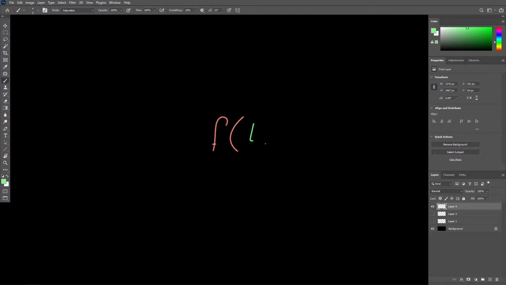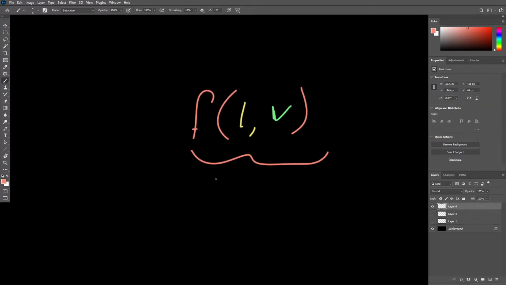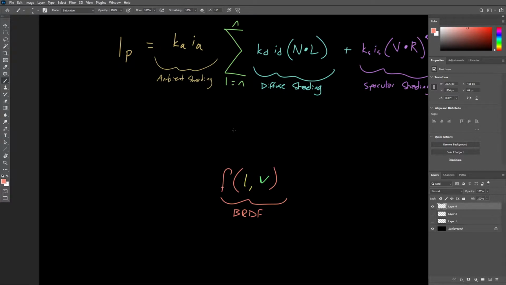I'm just going to call that L, and the view vector, let's call that. Actually, you know what? I'm going to stick with the convention I was using before. Let's call that light vector L with a yellow color, and we'll call the view vector V with that green color, just to stay consistent here. And so this is going to be our generalization of the shading model. This is our BRDF.